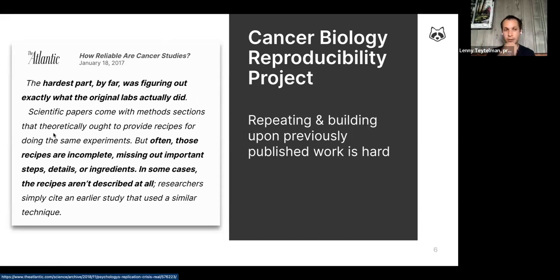And one of the parts in it was, the hardest part by far was figuring out exactly what the original labs actually did. Scientific papers come with method sections that theoretically ought to provide recipes for doing the same experiments, but often those recipes are incomplete, missing out important steps, details, or ingredients. In some cases, the recipes are not described at all. Researchers simply cite an earlier study that used a similar technique. And this obviously is similar to the tweets that I was showing. This is about published papers, but what is particularly interesting about this project is that the group doing this actually contacted the laboratories that did the work and collaborated with them, and they tried to find the specific protocol.